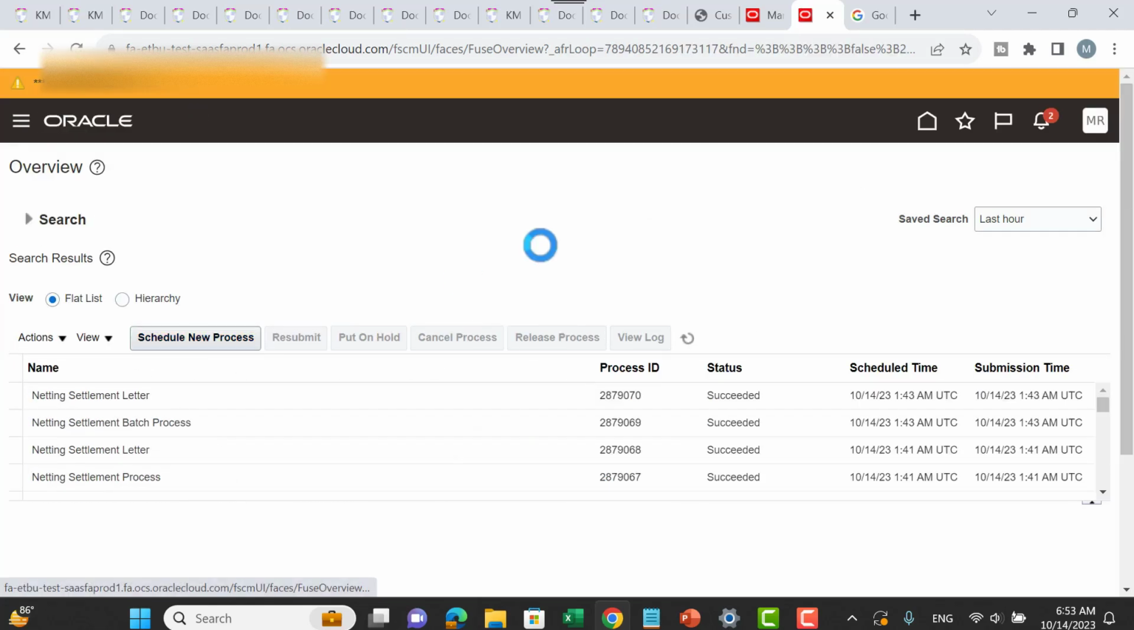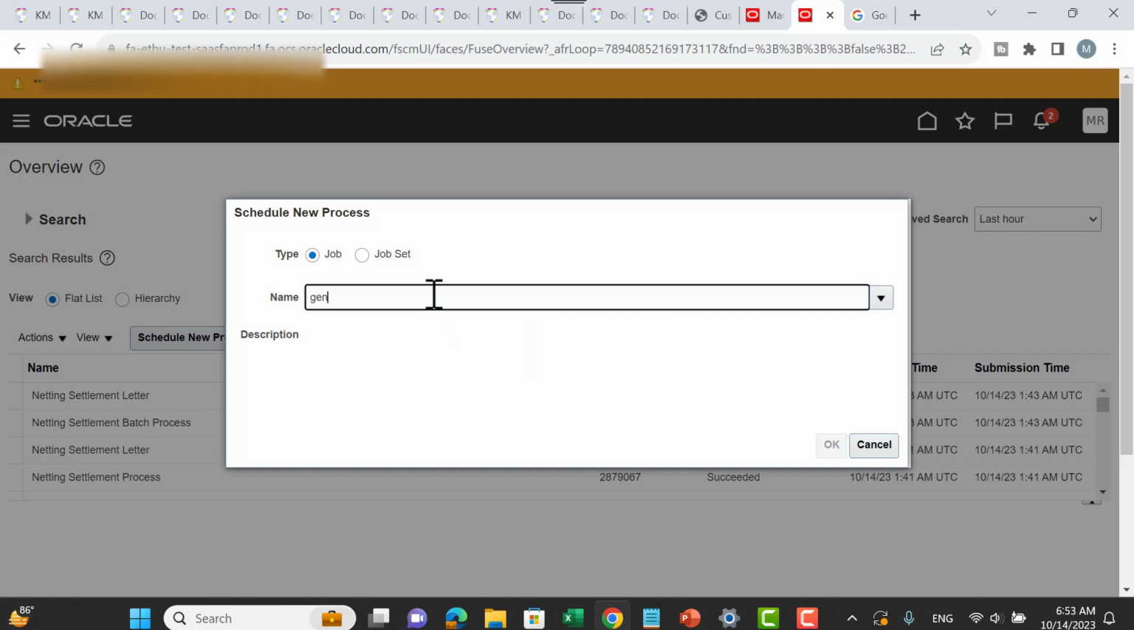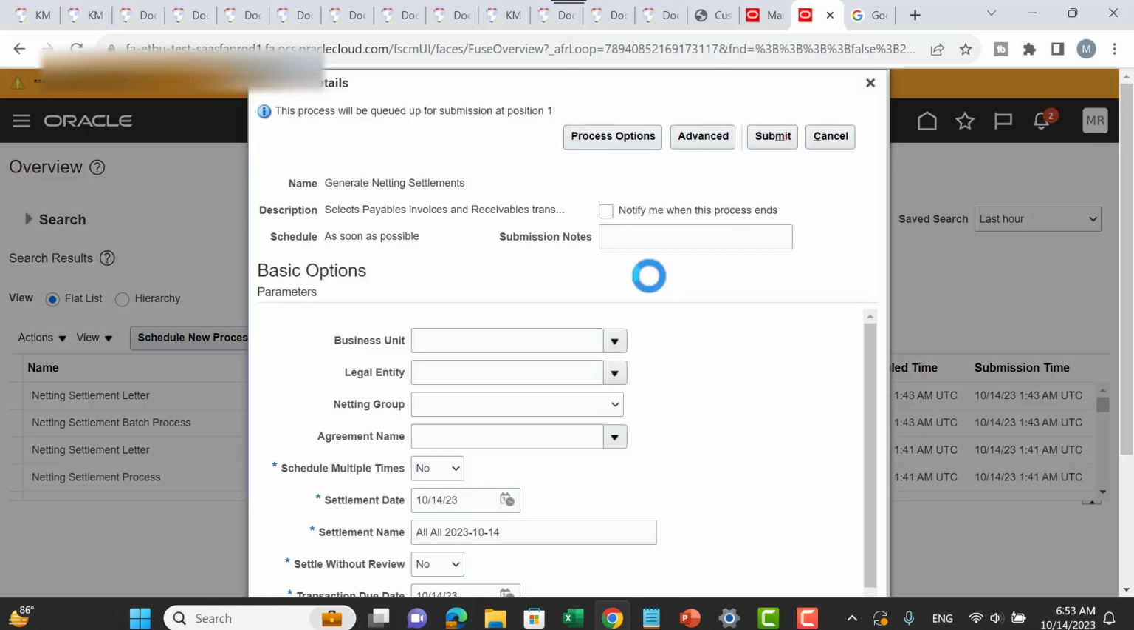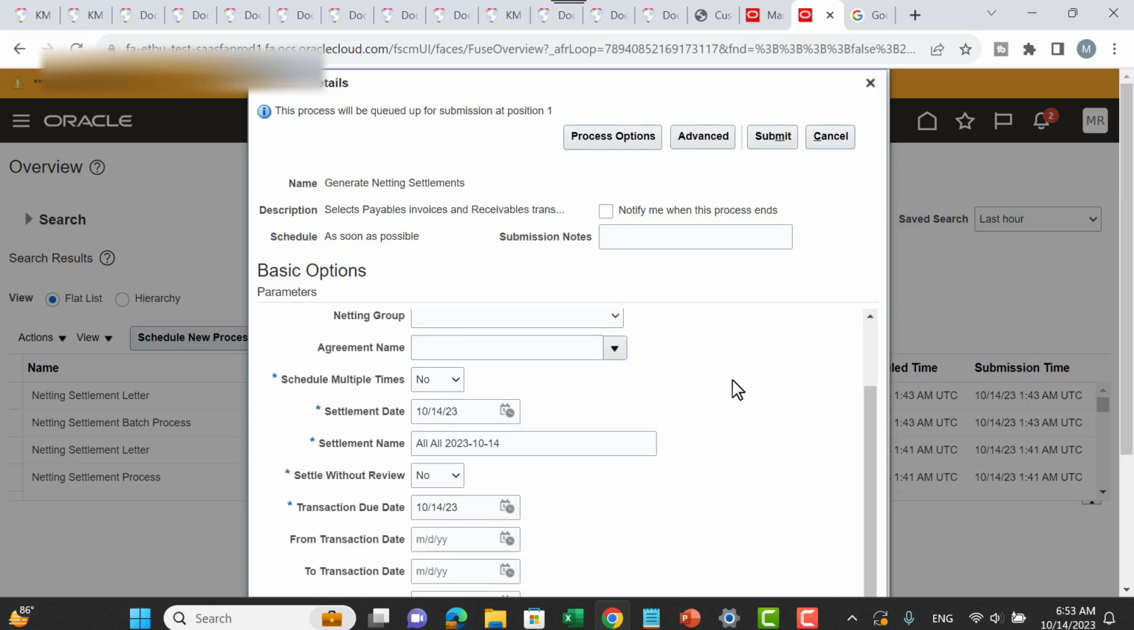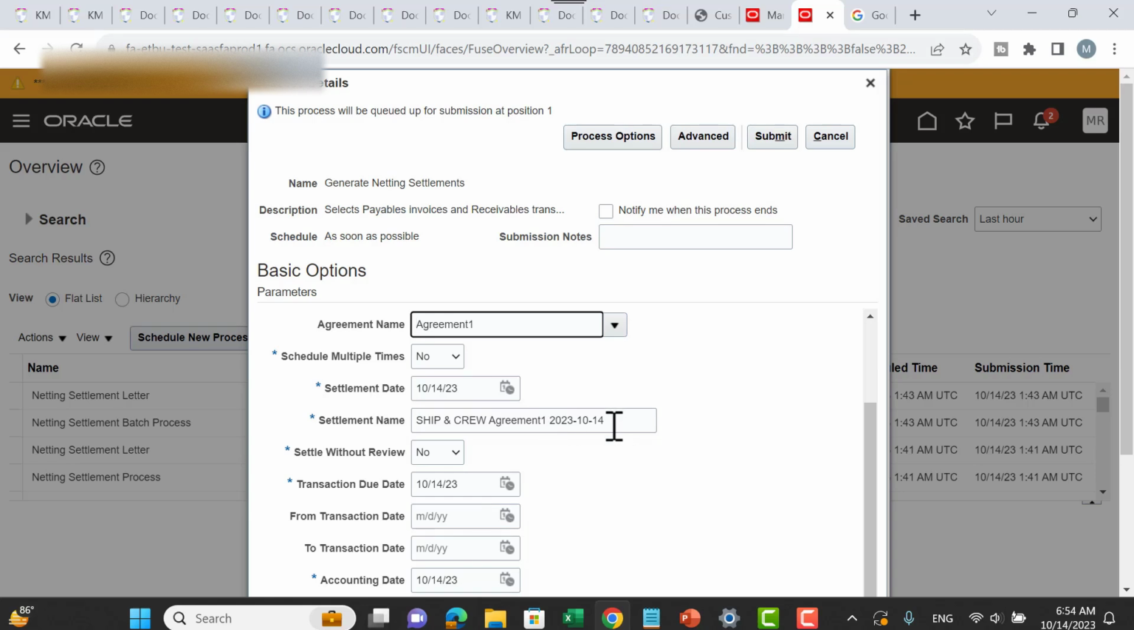Once you schedule process, schedule new process, generate settlement, OK, enter the parameters. Here you have to select business unit or legal entity. You cannot select both. So I will select my legal entity. Netting group, I didn't define any netting group. Agreement, I know my agreement is agreement 1. This, we mentioned in it what is a payables transaction type, receivables, two trading partners, what is the pay group if there is a pay group. Schedule multiple times, no. Settlement date today, what is the name I will make? Partners.